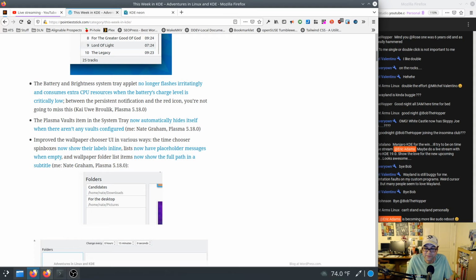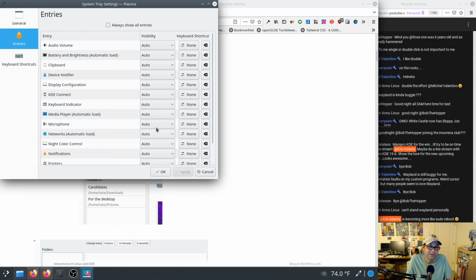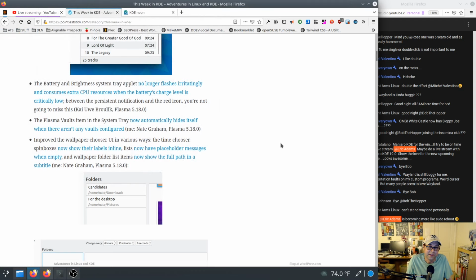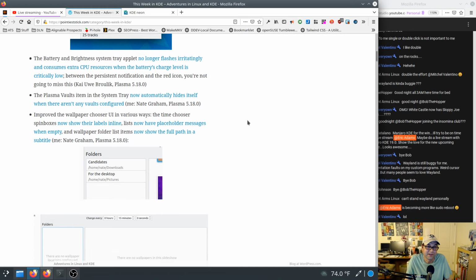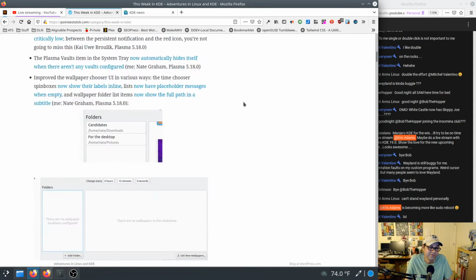Anyway, what I was trying to explain was, under System Tray, you can select which items are active, and then under the entries, you pick the visibility and whether it's auto, shown, or hidden. So the auto mode for vaults meant that it was always visible. And so I could have come in there and said hidden, which I did normally, but it's nice that they recognize that if you're not using them, not showing it is a better option. So very cool.